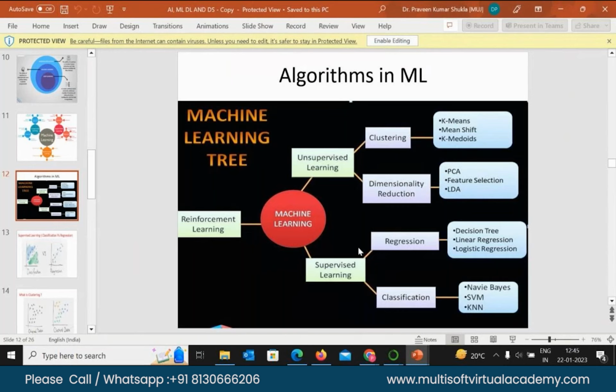You will follow the same procedure. First, you will import the libraries. Then you will import your data. Then you will see your data. What is inside your data? What are the features and what is the class inside your data, right?